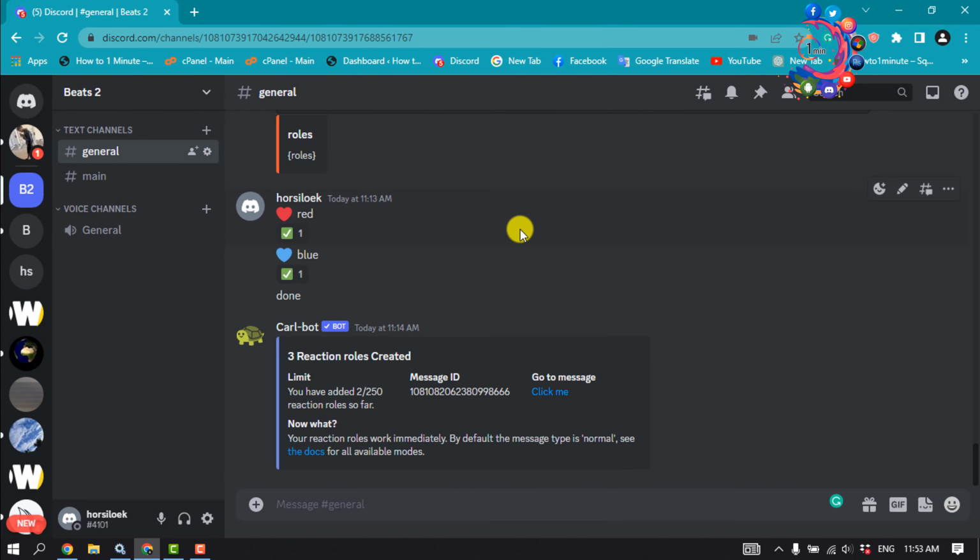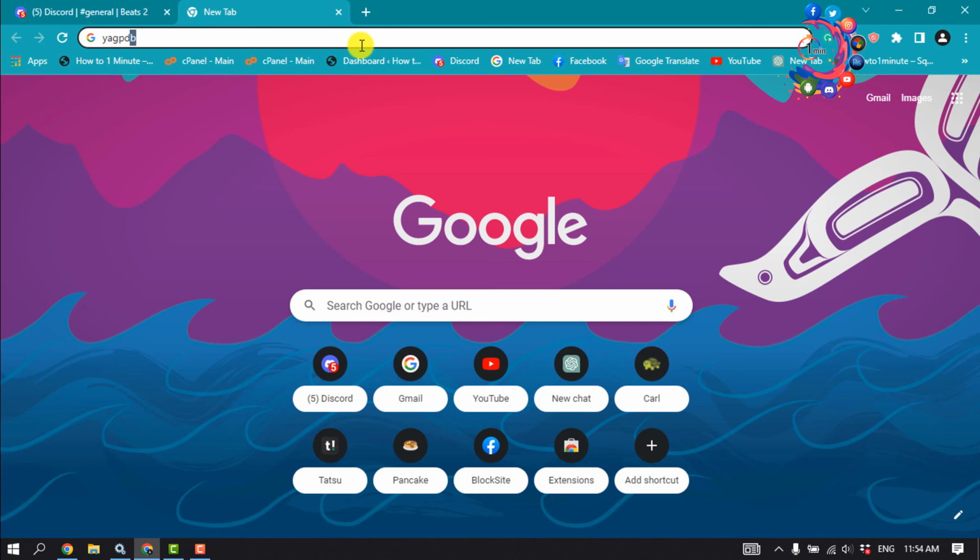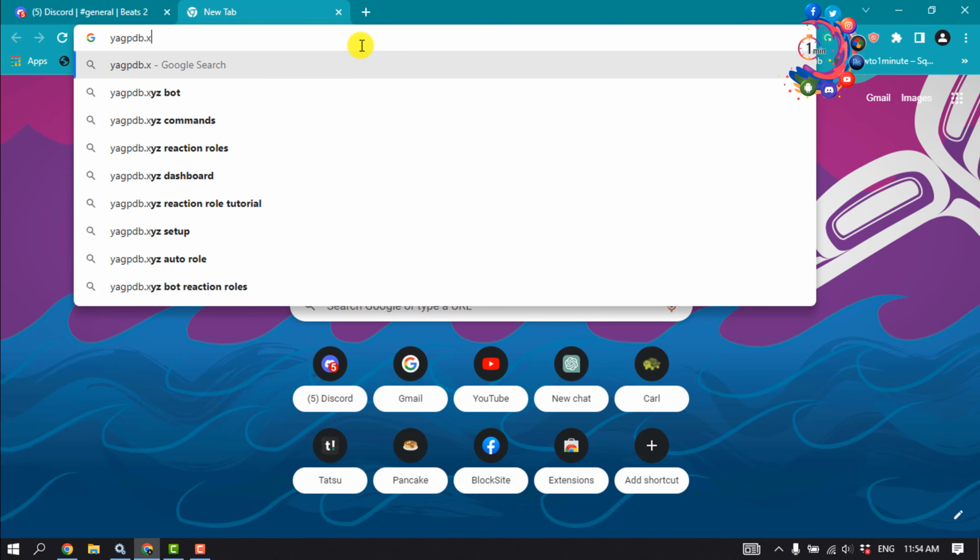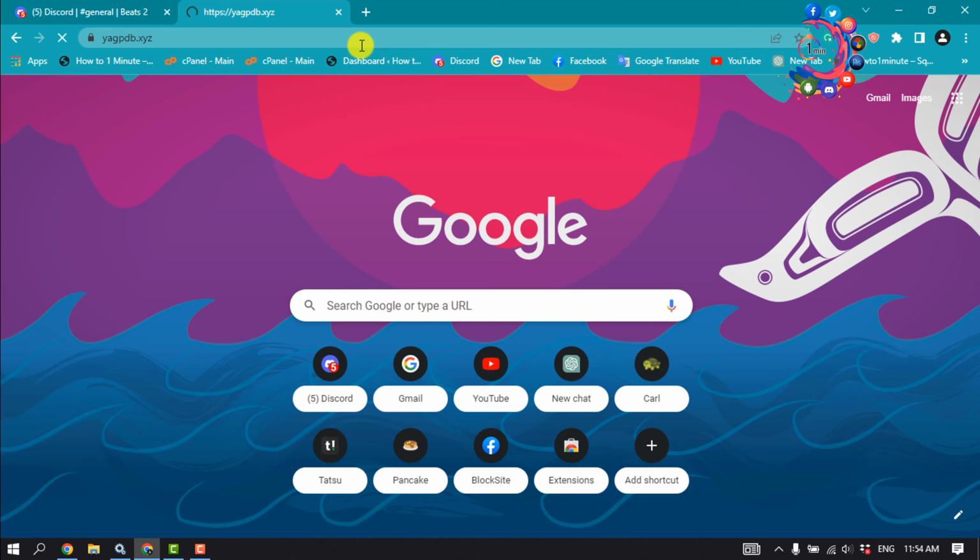And it's time to add a bot. So open a new tab and type here yagpdb.xyz and click on control panel.